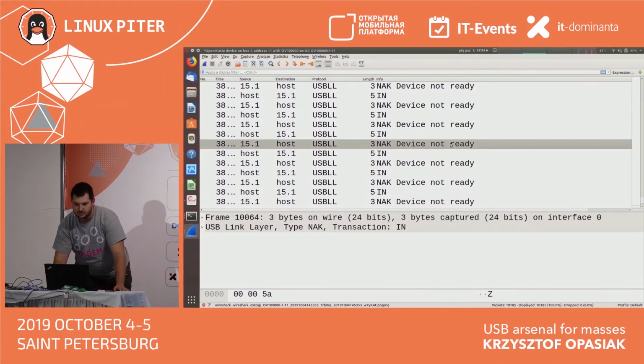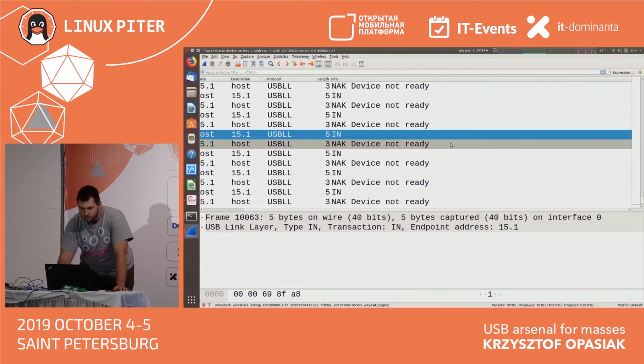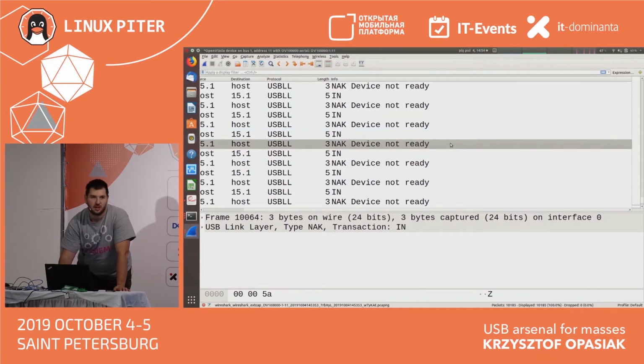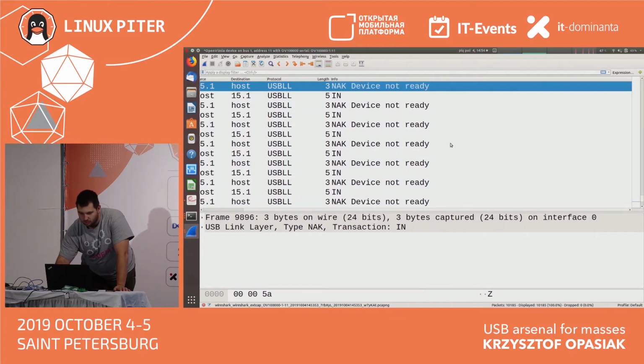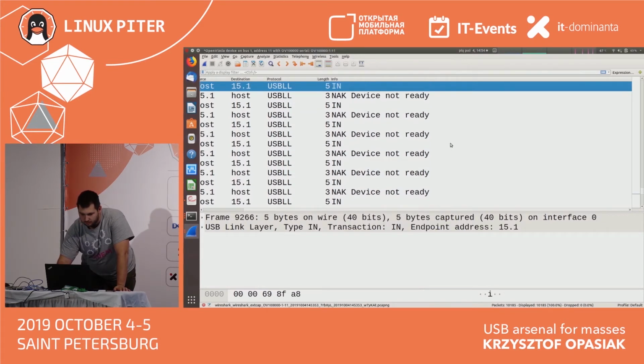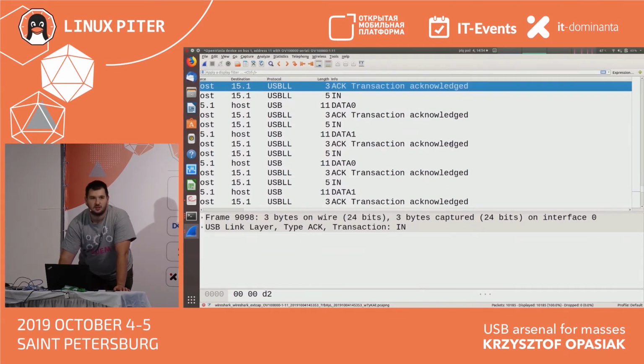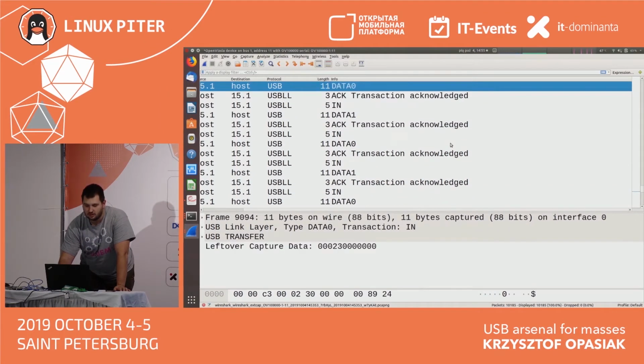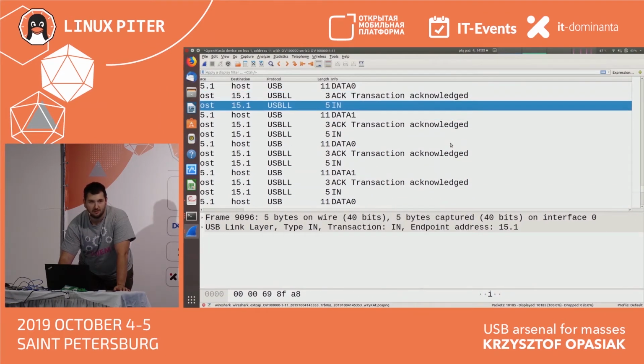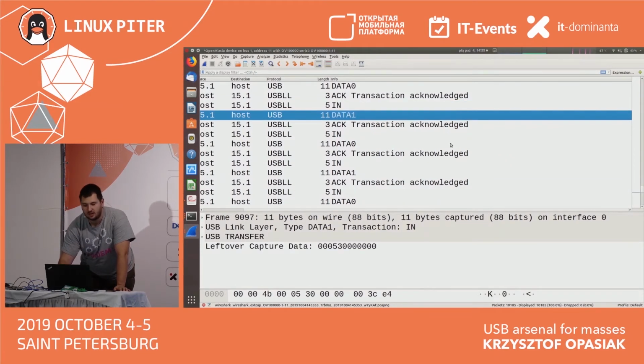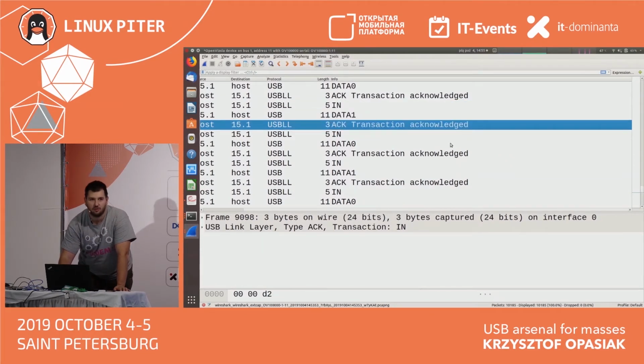And now what we see here is that the host was issuing an IN token, so it was asking the USB mouse for the data, and the device was responding, "I'm not ready to provide you any of the data." But if we go a little bit higher, you will see that when I started moving my mouse, then we have an IN token for requesting the data, we have the data sent by the mouse, and we have an acknowledgement from the host that the data has been received.